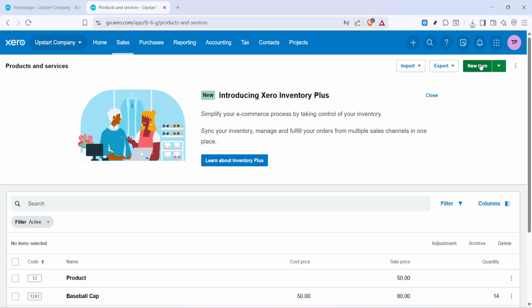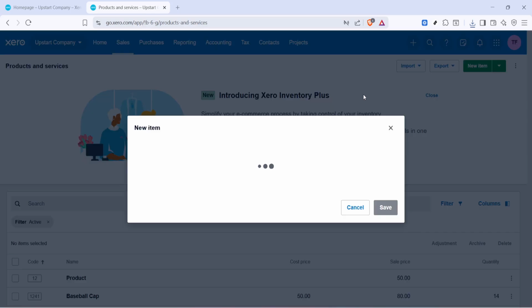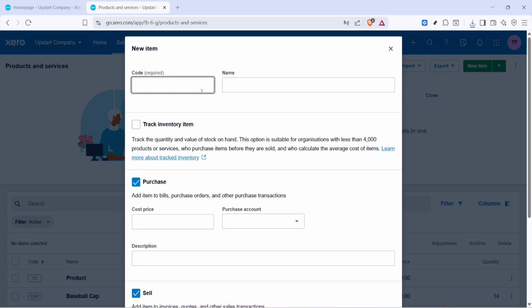Click New Item to create a new entry. You'll see a form with fields for the code, name, pricing, and accounts. We'll work through each one to make sure your item posts to the correct places in your accounts and shows the right details to customers.